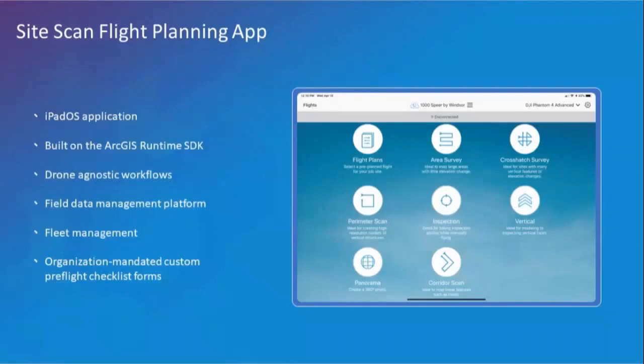Wonderful, thank you. We are running short on time, so to be respectful of everybody's time, this will be our last question, and it's from Dell. Can the SiteScan drone app capture the accurate latitude, longitude of locations?